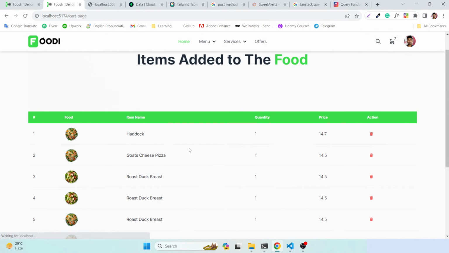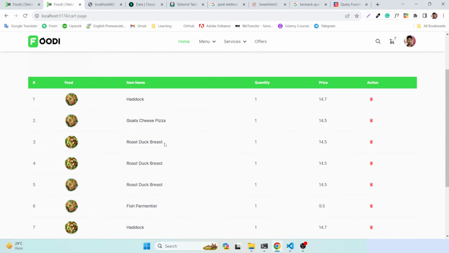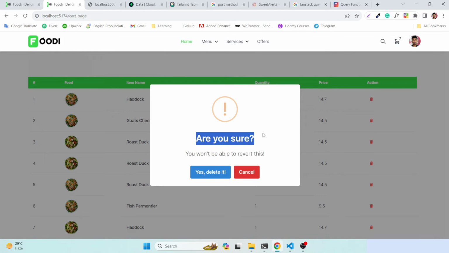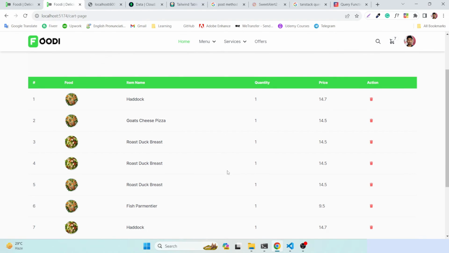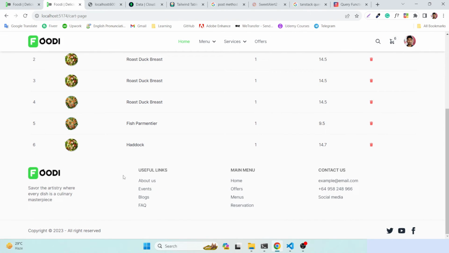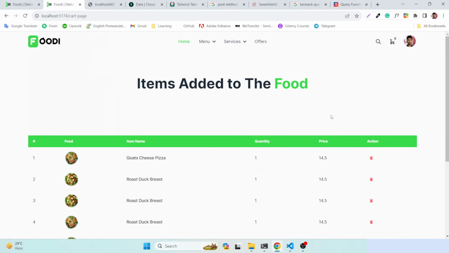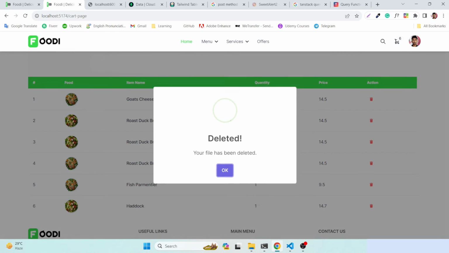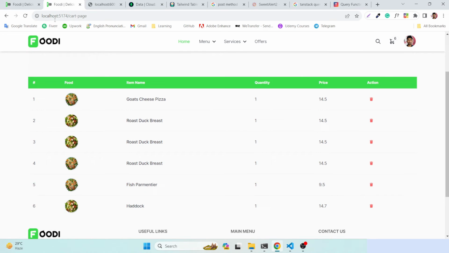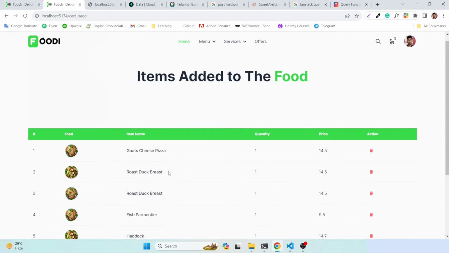So for example, I want to delete the first one. Click here, then it says, are you sure to delete? Yes, I want to delete. Then it says it is deleted, but the item is not gone from the page. If you refresh, then the first item has gone. Now we have 6 items. So how do we remove this issue? When you delete, it should be removed automatically. Let me delete this one, but without refreshing it's not moving.